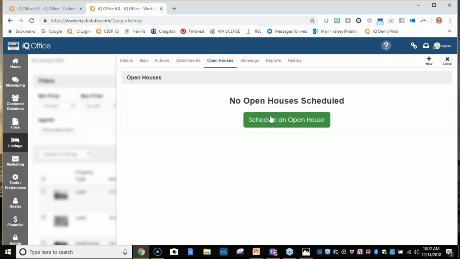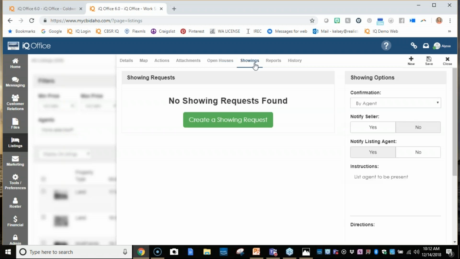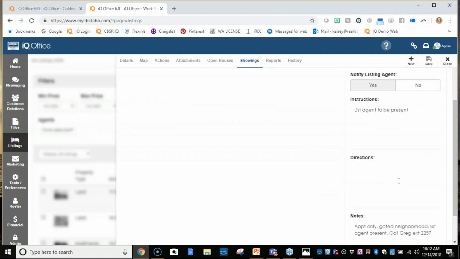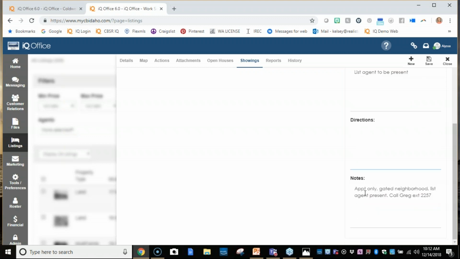The other thing that you have the ability to do is you actually can go in and you can set all your showing information. So you can see here that the instructions are that the list agent needs to be present, and then the directions are for the agent that is showing. So the instructions are for the showing agent. The directions are for the showing agents. And then the notes are for you and any of your staff that you have to say, hey, this is the requirements for that showing setups. This is appointment only. It's a gated neighborhood. The list agent must be present. Call Greg at extension this. So you know what your notes are.